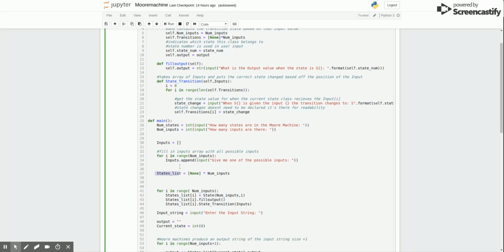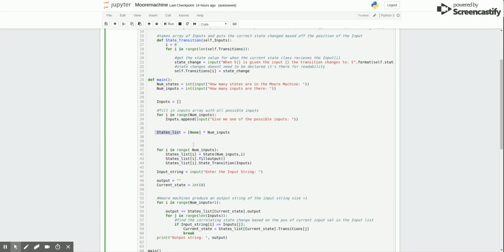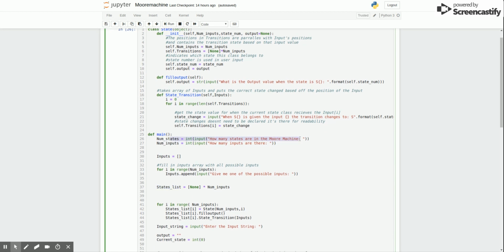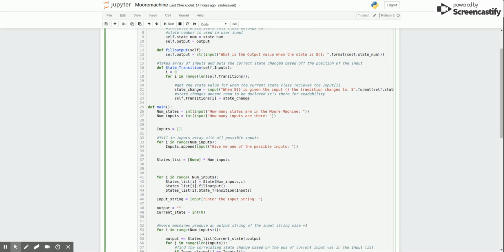And then I wanted a number of inputs because the inputs are used as basically, I guess you would say, an index for multiple of my loops. So first we take in the states, how many states there are in a Moore machine, then we take in the inputs, and then I have an empty list for the inputs, and based on the number of inputs, I ask the user over and over again, so what's one input, what's another input, what's another input, based on how many they told me there were.